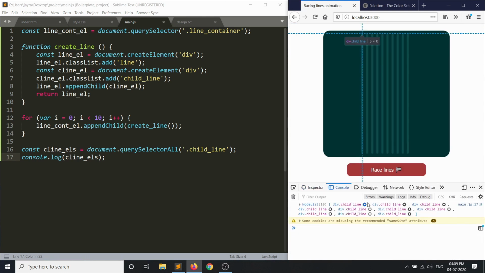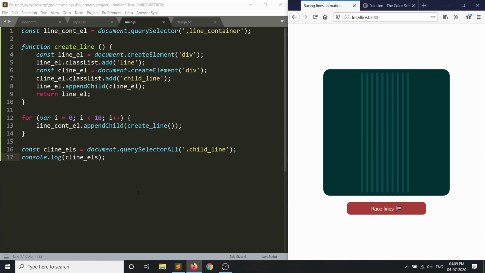See, all of them are there, right? 1, 2, 3, or 10 of them, and they're there, right? Now let's assign them some height. We'll have to iterate over all the elements because there are 10 child line elements, since we have added 10 lines. So for that we'll use a for each loop.